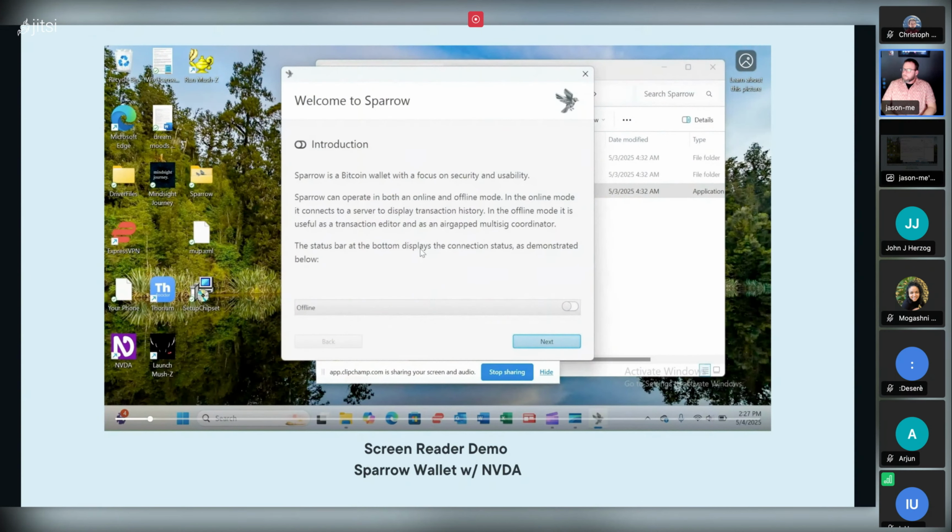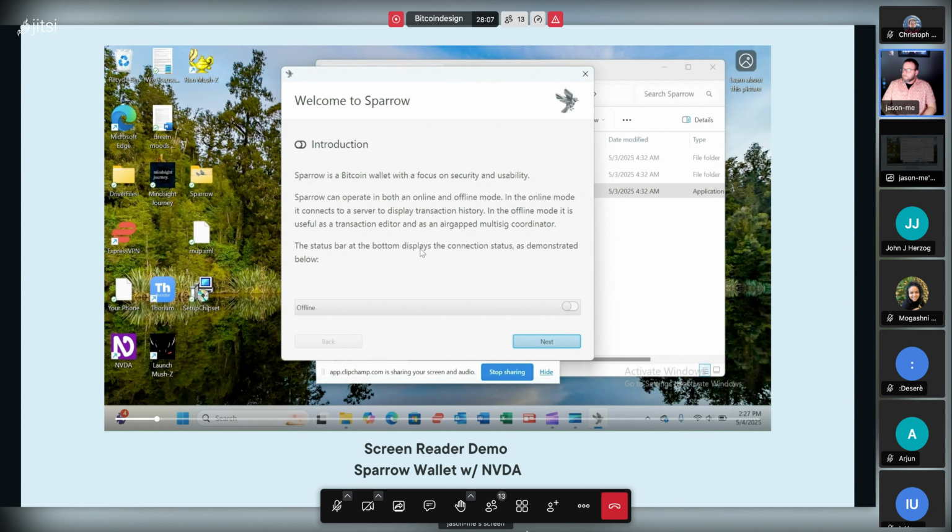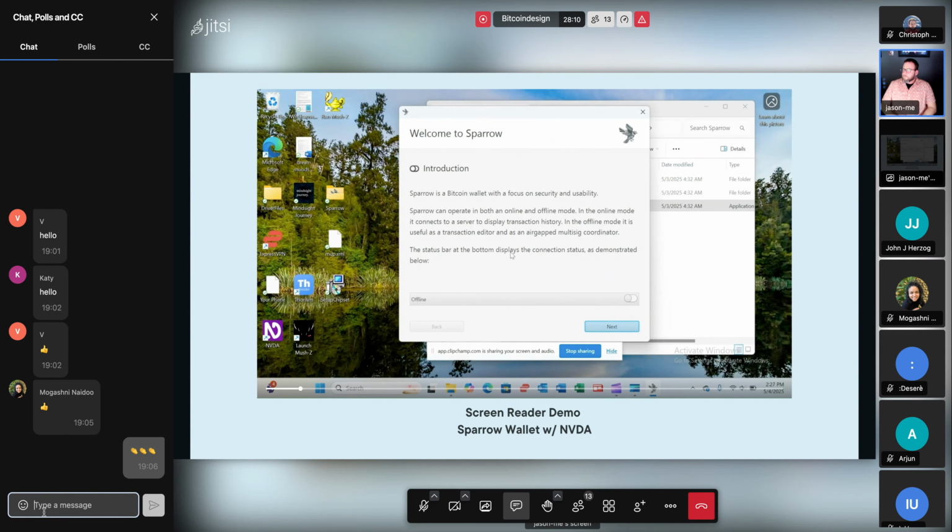Dialog. Welcome to Sparrow. Introduction. Sparrow is a Bitcoin wallet with a focus on security and usability. Sparrow can operate in both an online and offline mode. In the online mode, it connects to a server to display transaction history. In the offline mode, it is useful as a transaction editor and as an air-gapped multisig coordinator. The status bar at the bottom displays the connection status, as demonstrated below.